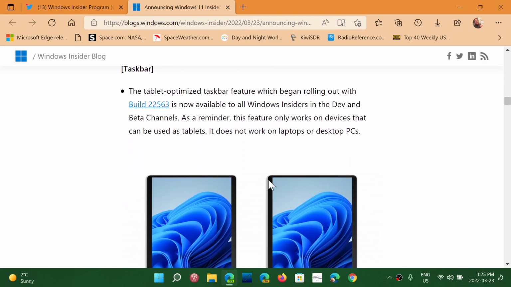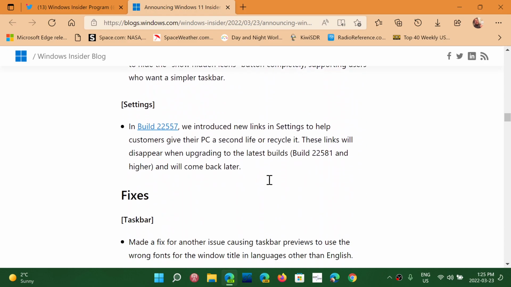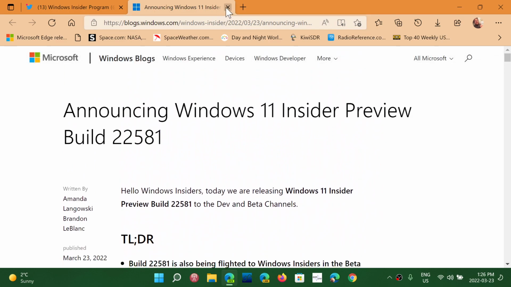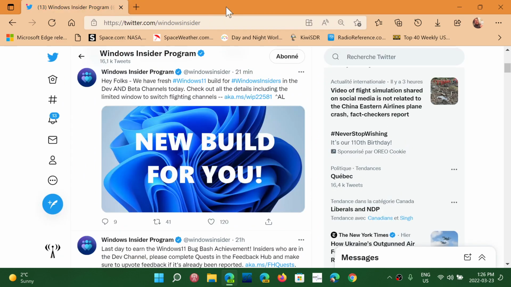Pretty much nothing much: general improvements, taskbar improvements, a few little things, but not a lot. We had our build last Friday. It's not a build that's been there for a long time, so I don't expect a lot of different or new things in here, but definitely 22581.1 is the final release.